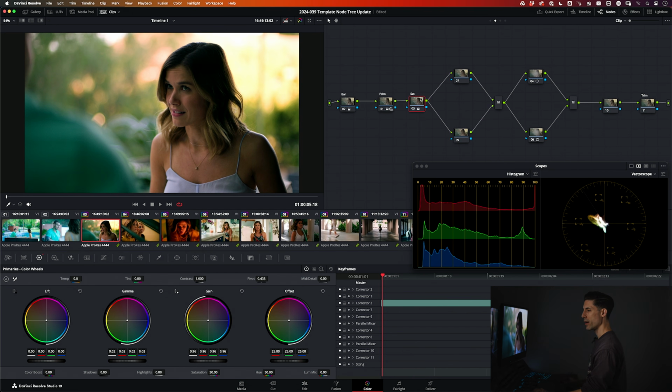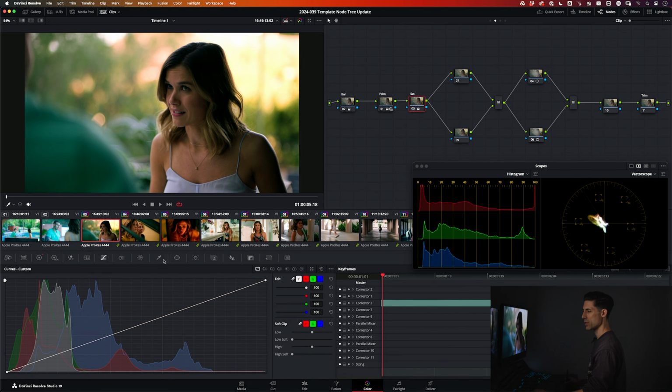Or if I feel like it's merited, I can even go over here to my custom curves and do a full-on shaped saturation curve if I really want to finesse something for a particular shot. It's not usually necessary, especially if I'm working under a good look.